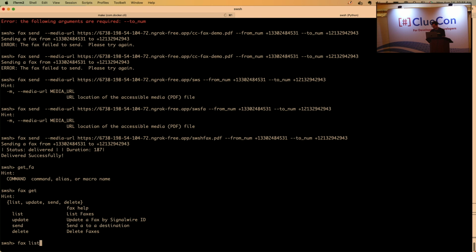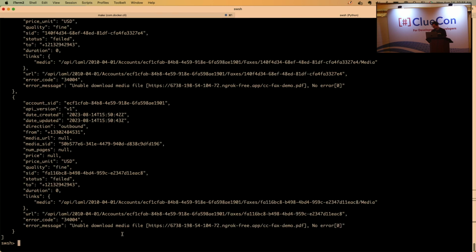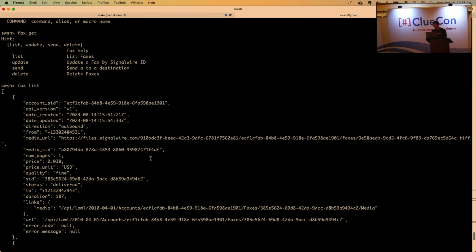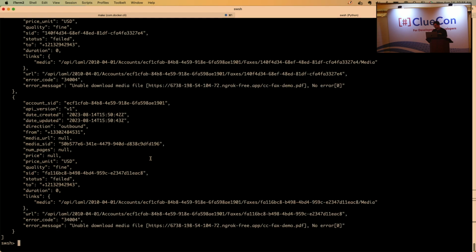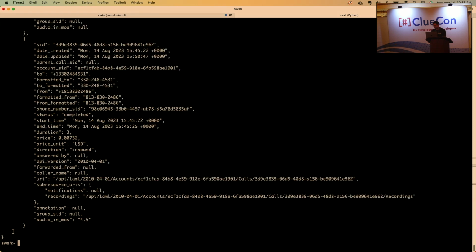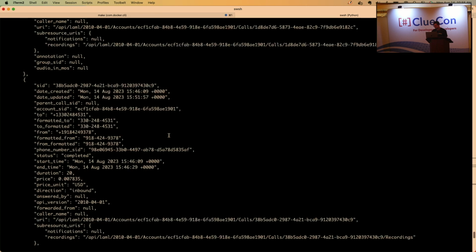Oh, if I do fax list, it'll show me the records for all the faxes that I just tried to send, and whether or not they were successful. I can do the same thing with calls too. I can get call and get the same logs as well.